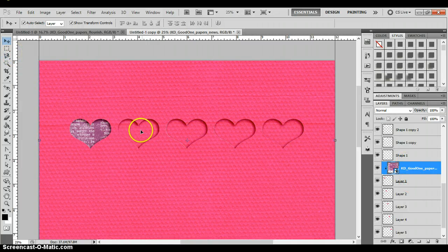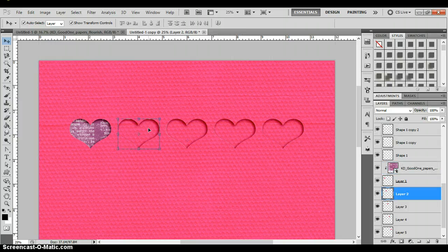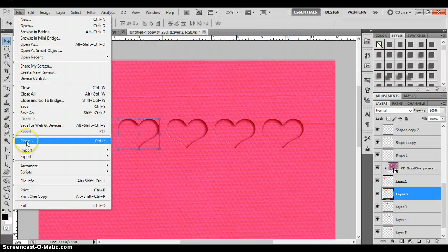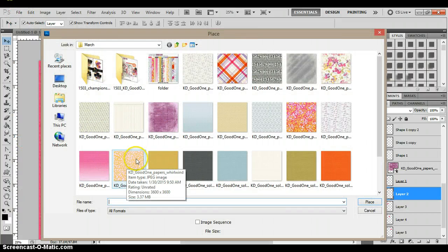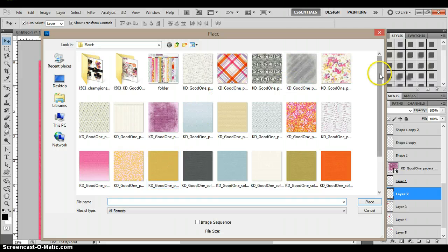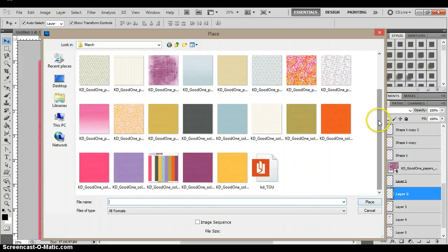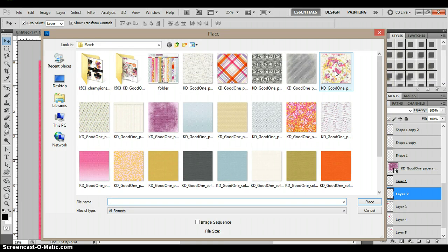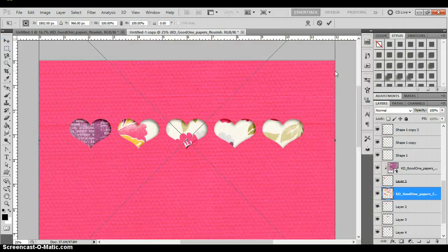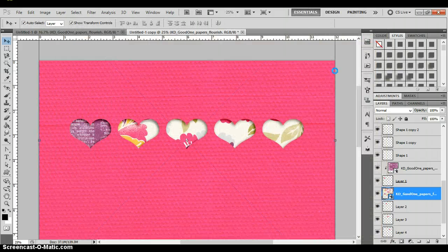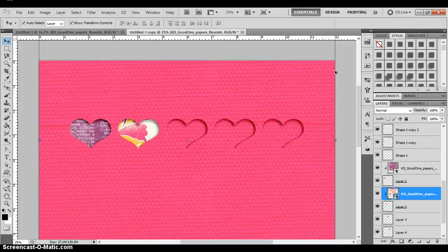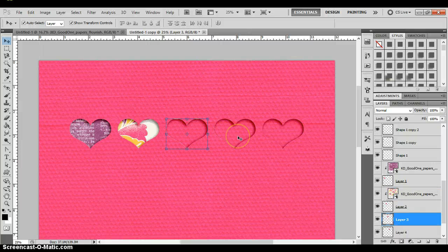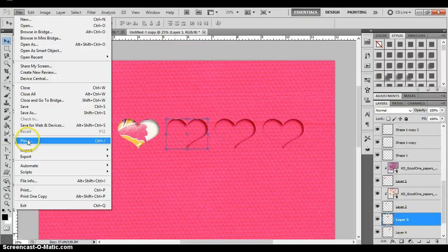Now let's do a different one. I'm going to choose the second heart right here. File and Place. I do place. Some people just drag them in from Bridge, or they've already got them open in other Photoshop files. That's totally fine. It doesn't matter. It's all personal preference. I'm going to go ahead and put this flower in there. I like that. And again, clipping it to the heart by hitting Control Alt G. Let's do another one here. File, Place.